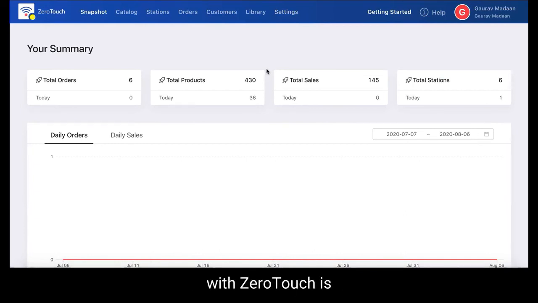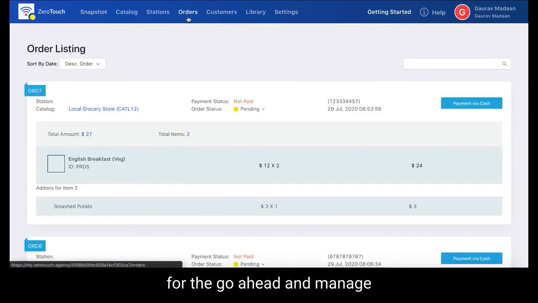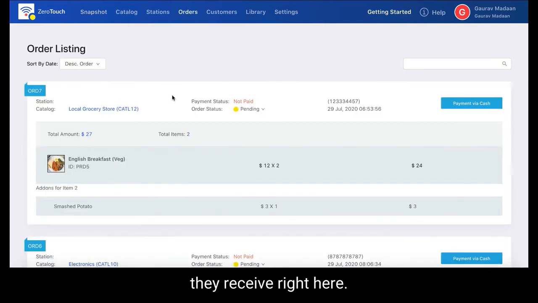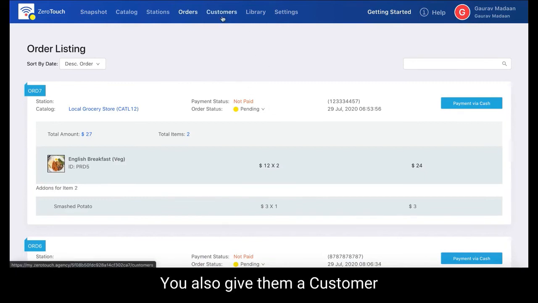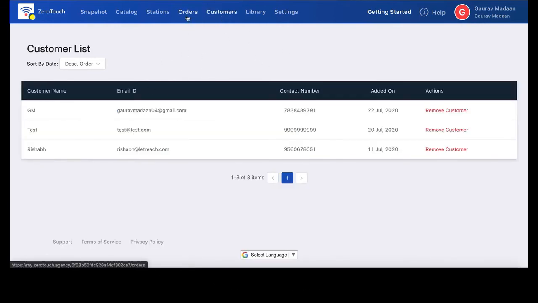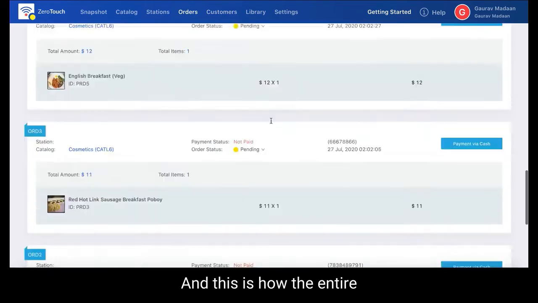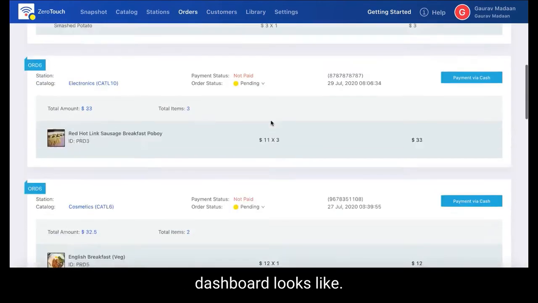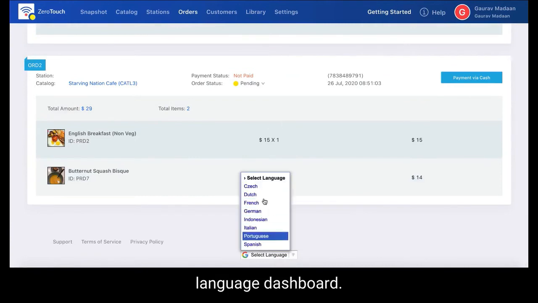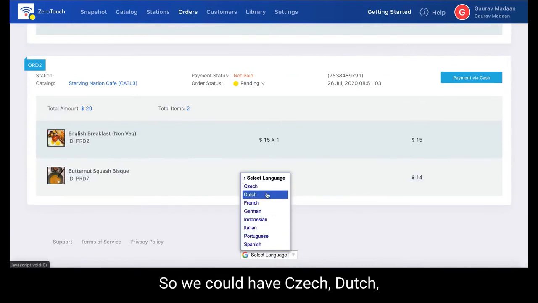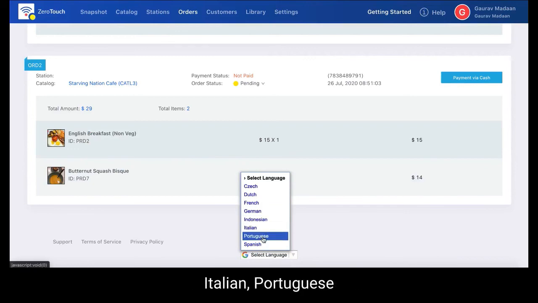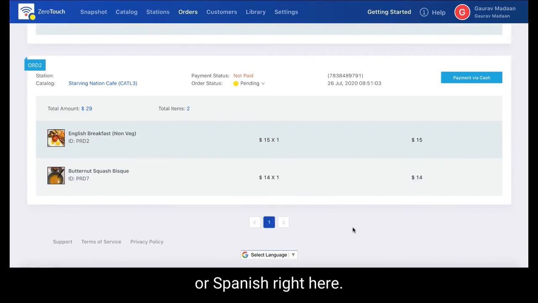Getting started with Zerotouch is extremely easy. Your clients will love it. Your clients can actually further go ahead and manage any orders they receive right here. You also give them a customer view right here, all the things which people have gone ahead and done. So they'll have an entire customer's view available, right? And this is how the entire dashboard looks. We also have multi-language dashboards, so we could have Czech, Dutch, French, German, Indonesian, Italian, Portuguese, or Spanish right here.